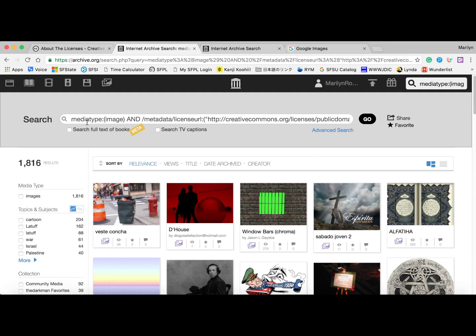And what you have to do is type out what type of media type you're looking for, in this case image, and it's based on each of these. We've got texts, movies, audio, software, and image, and slash metadata slash license URL colon, and then in parentheses and then quotes within the parentheses you have to link to the Creative Commons license for public domain. There's no way that most people would figure out how to do this on their own.